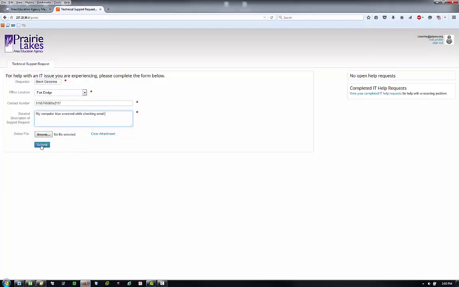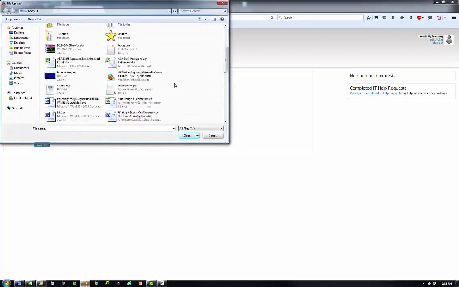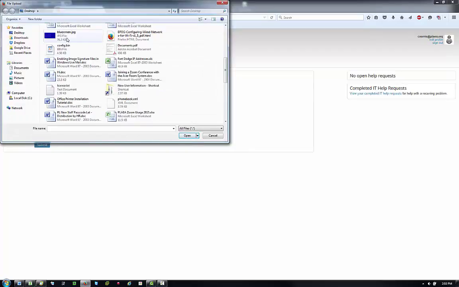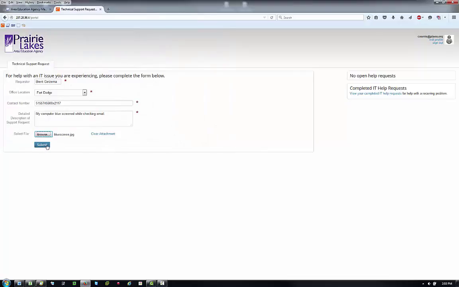Before clicking submit, you'll notice that you can attach a file of some type that might help a technician troubleshoot. For instance, if you had a corrupt Office file or a screenshot of an error message or something of that nature, that could be included too. I'm going to go ahead and add the blue screen snapshot that I took and send that to the technicians as well.